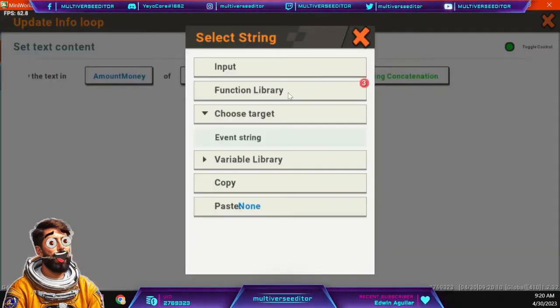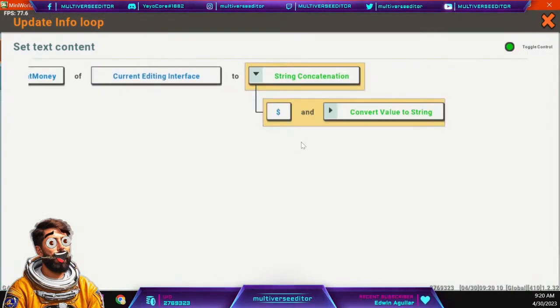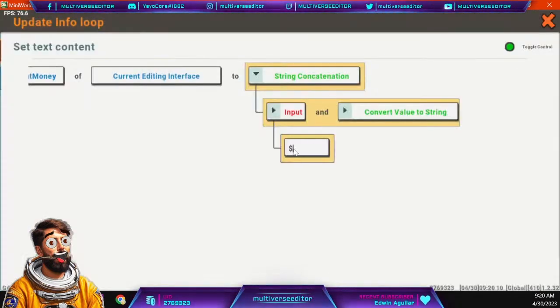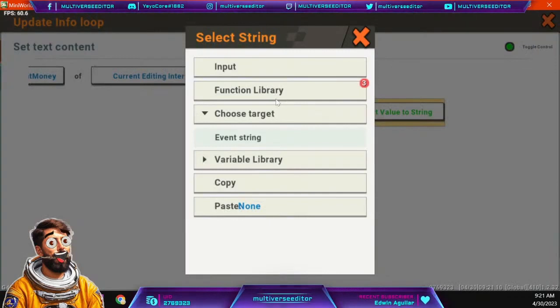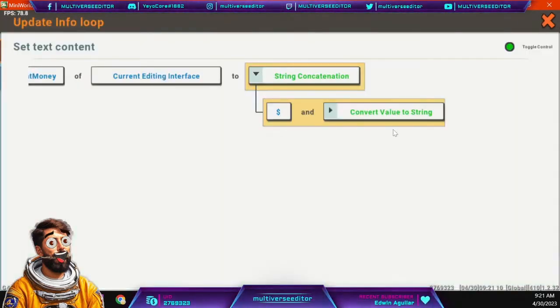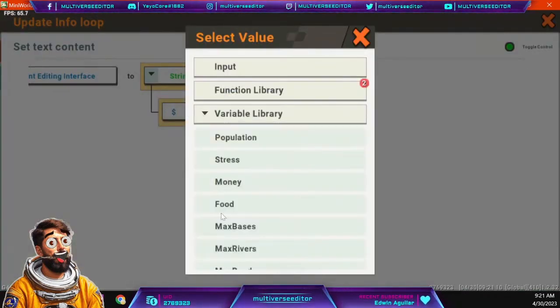In here, you're going to do something like this: function library, a string concatenation, okay? And you're going to expand. In the first thing, you're going to put the icon that you select for this. In my case, for money, I selected this one, which is this dollar symbol, and you're going to put a space on it, okay? So it's going to look something like this. In the second one, you're going to go to function library, and you're going to convert a value to string, okay? You're going to expand, and on there, you're going to select money, all right?